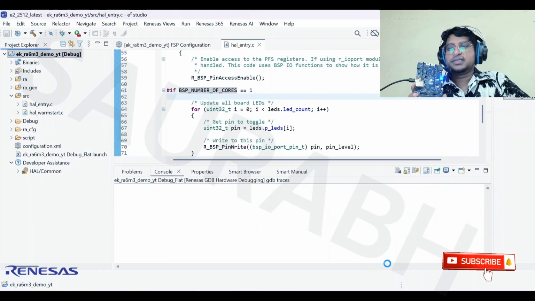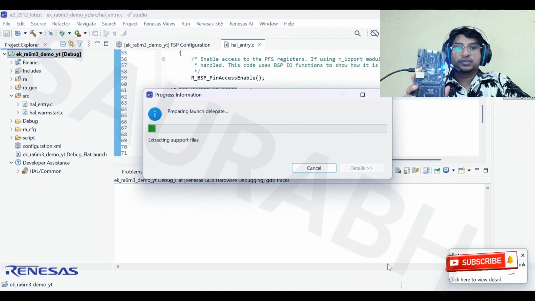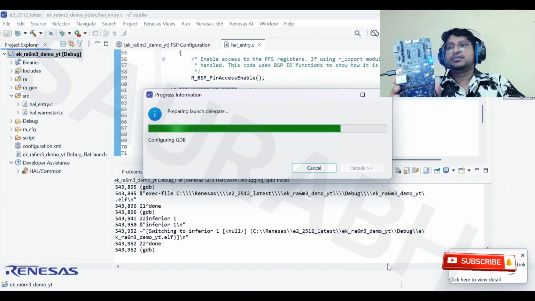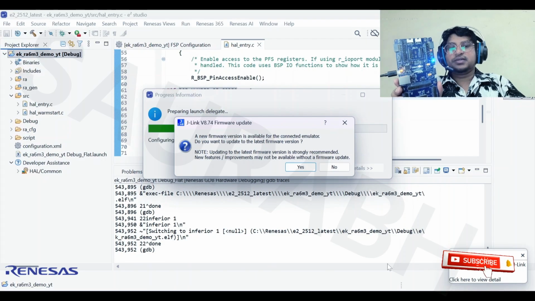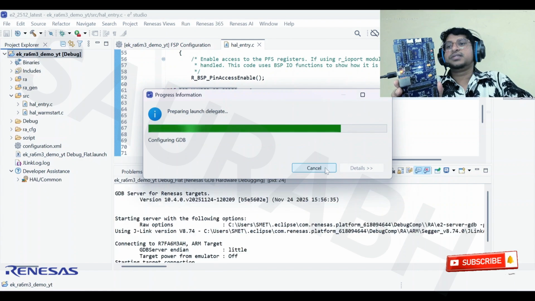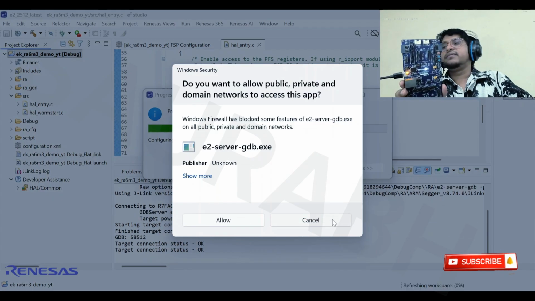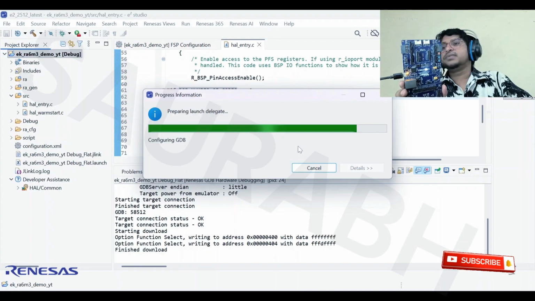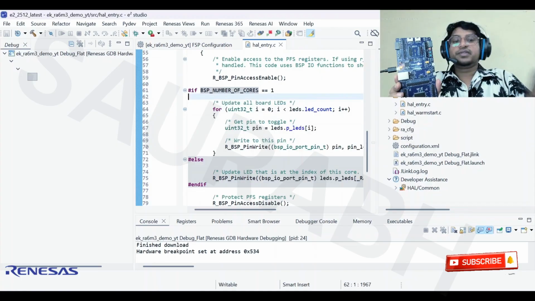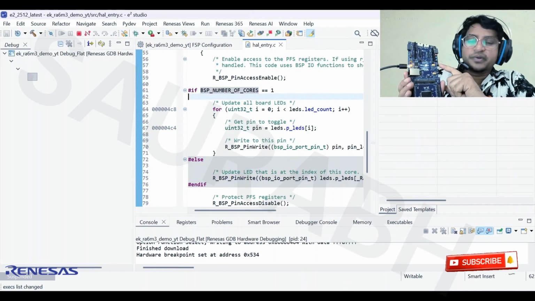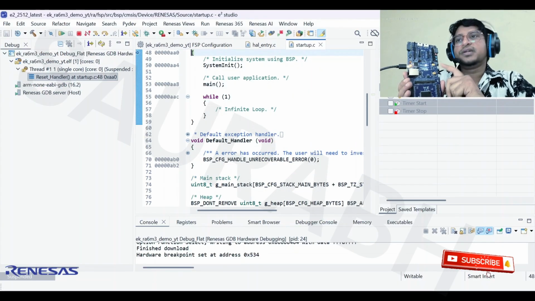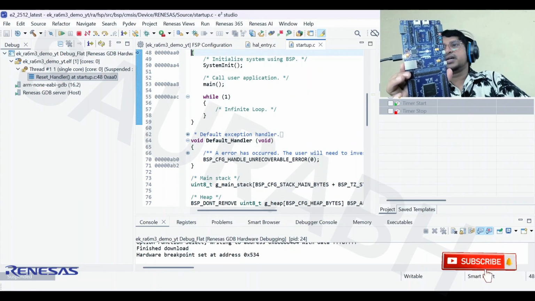So just debug it. You can see we are doing live things. Here it is asking whether you want to enable or update the flash version. I'm saying no, not for current. Before that, you found that the LED was blinking because of other code flashed earlier in this board. After flashing this board, you can see other options are also available.